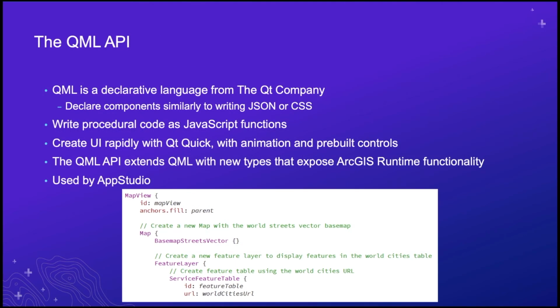So the QML API, I mentioned that it looks a little bit like JavaScript code. This is the declarative language that comes from the Qt company. You declare components. It's similar to writing JSON or CSS, but then you can actually write procedural code as JavaScript functions. This allows you to create your UI rapidly with the Qt Quick framework.